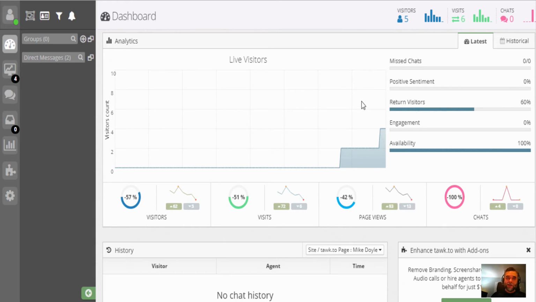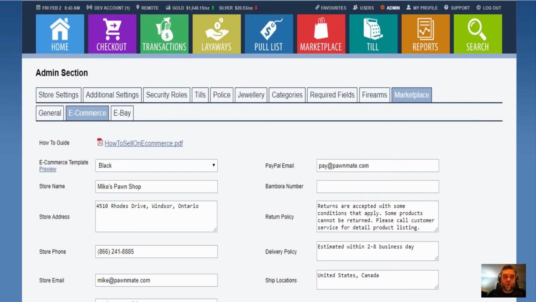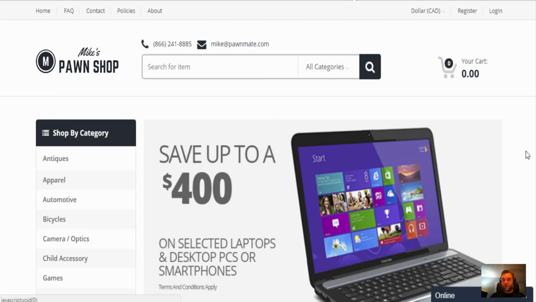So I'm just going to go into our e-commerce platform here in the back end. Again, you get an e-commerce store with PawnMate for a small fee, just to do some branding and to help you integrate it with Google Analytics and chat and all that stuff.